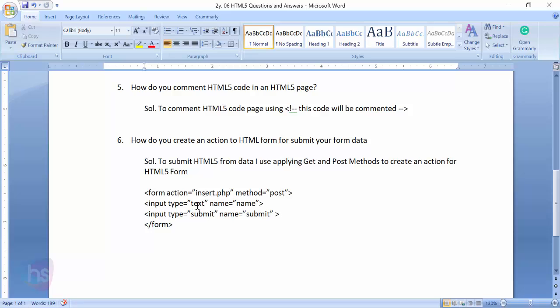And input type is text, name equal to name, and I have also given the ID for name. And an input type submit button with one input tag. When I press the submit button on the form, it will make the action with the post method. It will take whatever data the text box has, and it will be carried to insert.php. That's all about this, right?